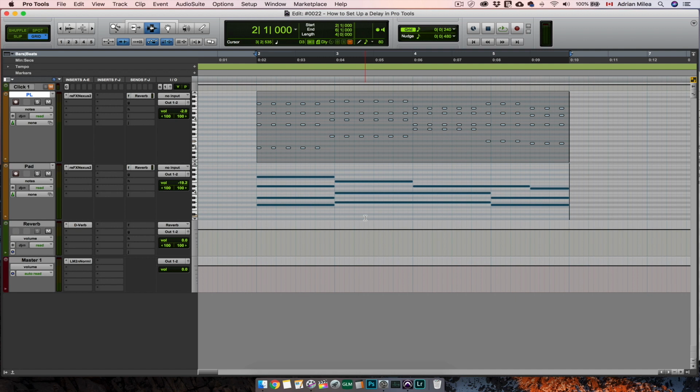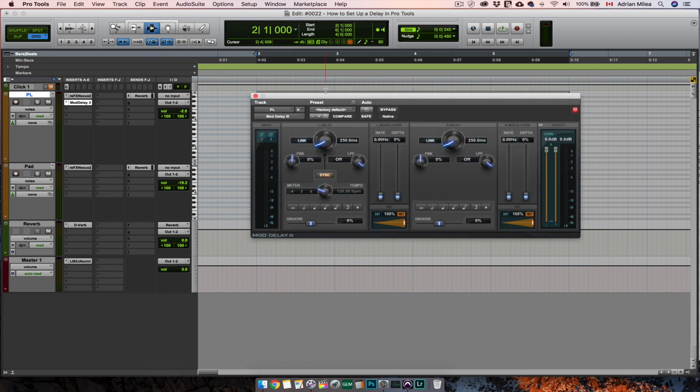Here I have a synth track and I want to add some delay to it. There are different ways of using the delays, but I'm going to show you two ways and you can decide which one is better for you. The first way of setting up a delay is to insert the delay plugin directly on the track you want to apply the delay effect to. So let's insert it on the track.